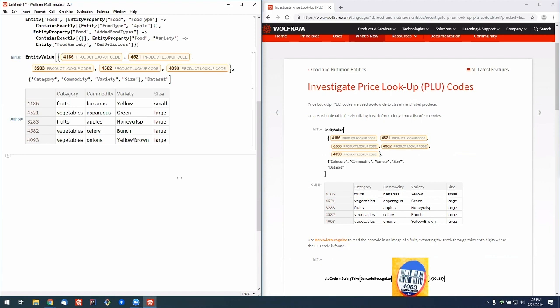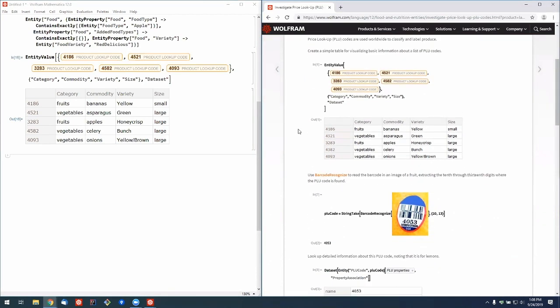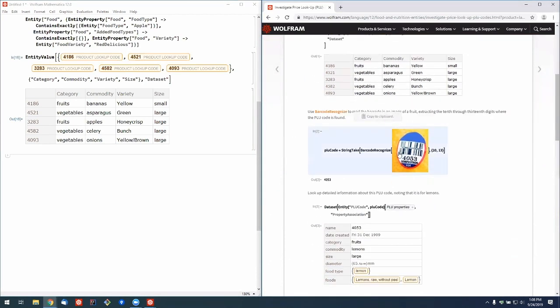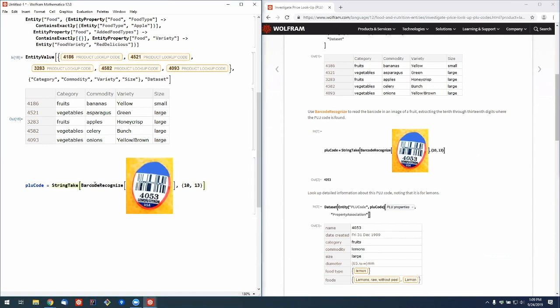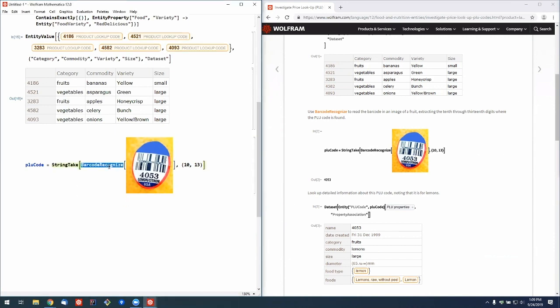as well. And the nice thing about these is that you can look up the information on the barcodes that you actually find in grocery stores. If you've ever seen these stickers on produce, for example, it's very easy to do, which I'll go ahead and copy over this example here if I can, because I have to click here first. So this is just the image here, and we can use barcode recognize to read what the barcode says there, and then we can just yank out the information using string take to pull out what the actual PLU is. In this case, it's 4053.